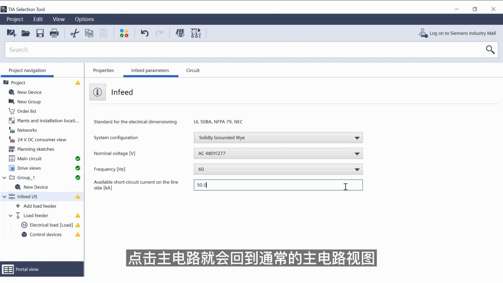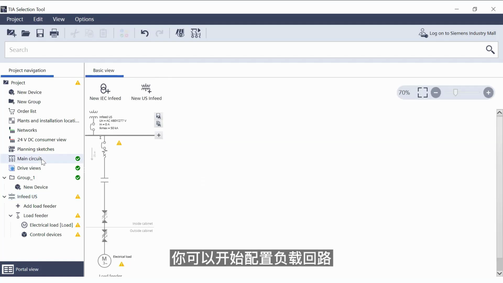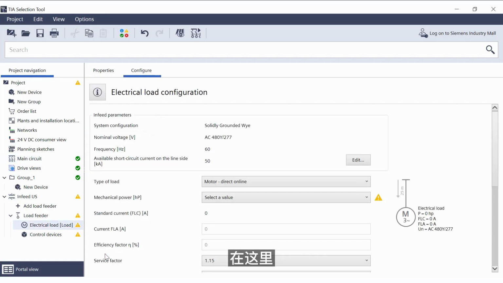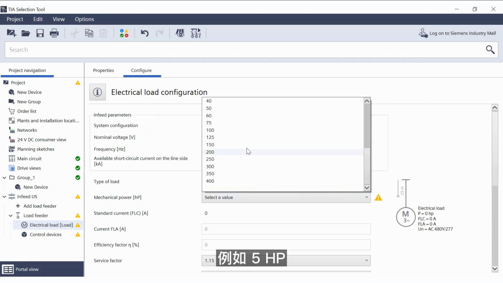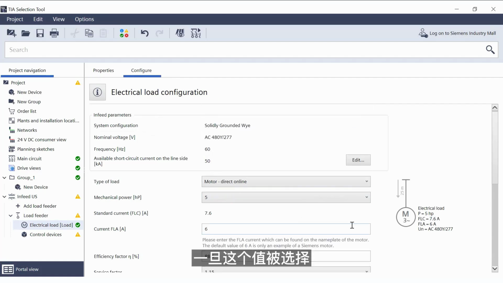A click on the main circuit brings you back to the usual main circuit view, and you can start configuring the electrical load. In this case, this is the power of the motor in horsepower, for example 5 HP. As soon as this value is selected, the standard current, the so-called FLC, is automatically pre-selected. This is determined based on the power.